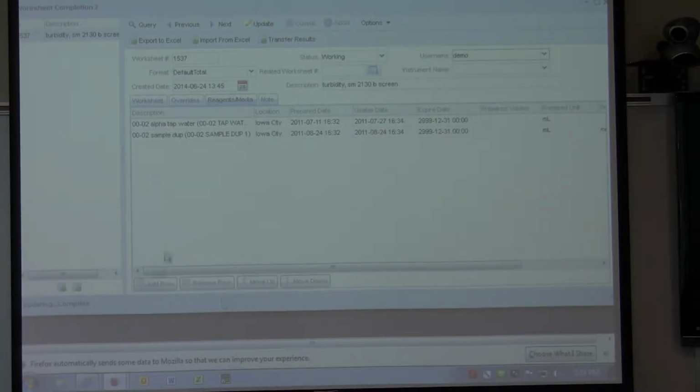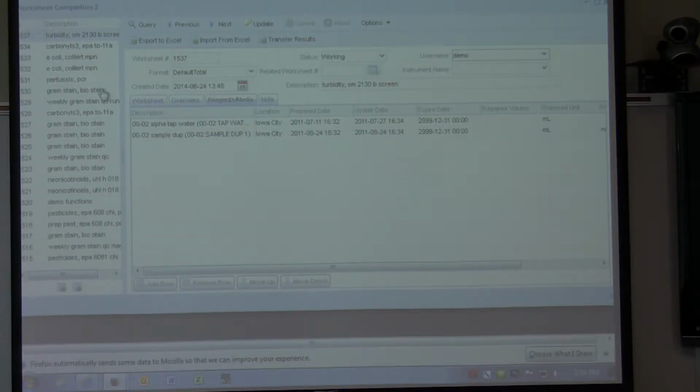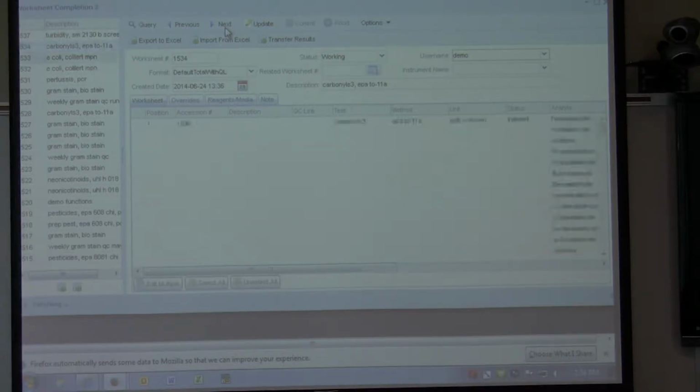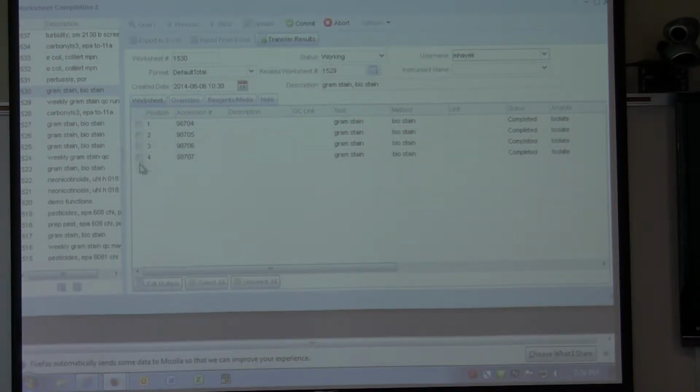Okay, let me see if I can find something. Completed, completed. This is not here. Oh, there's one right there. So if I go, say, transfer results, none of these are checked by default because they're all in completed status. You can still go and check them and say, yes, I really do want to override these results, but it will not check them by default for you.